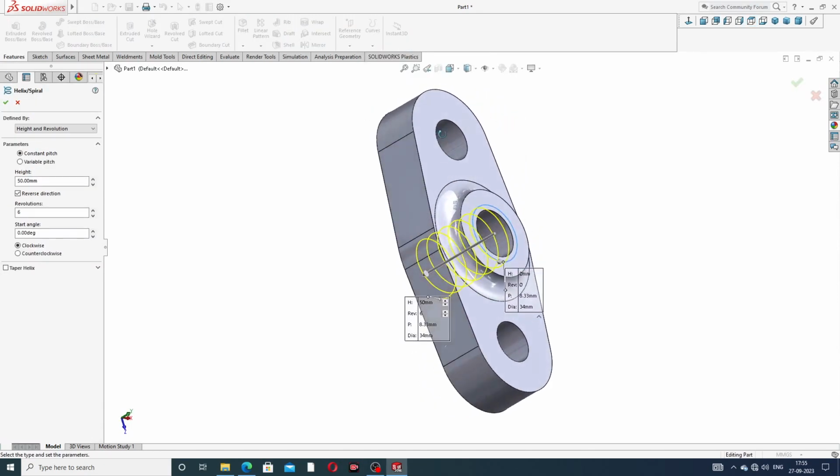And this is perfect. And this uses height and revolution, and height and pitch. Height and pitch is also perfect. Okay, and this is very important, and height is 50 millimeter and pitch is 6 millimeter.